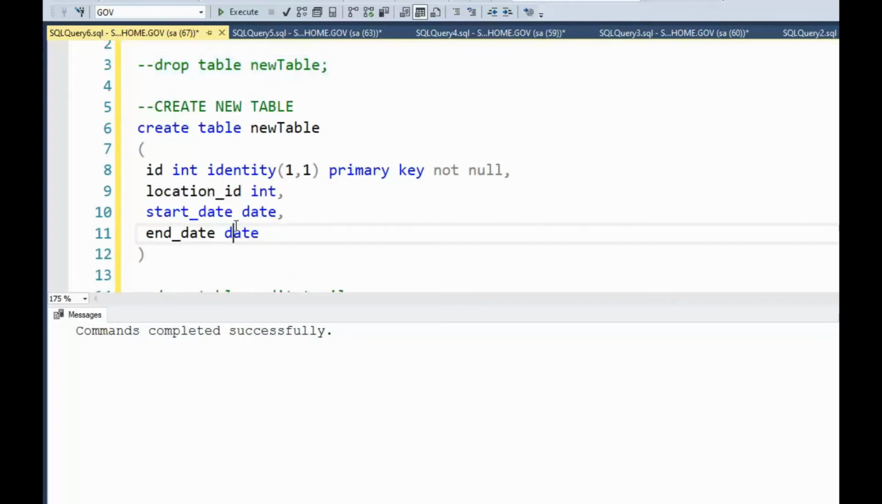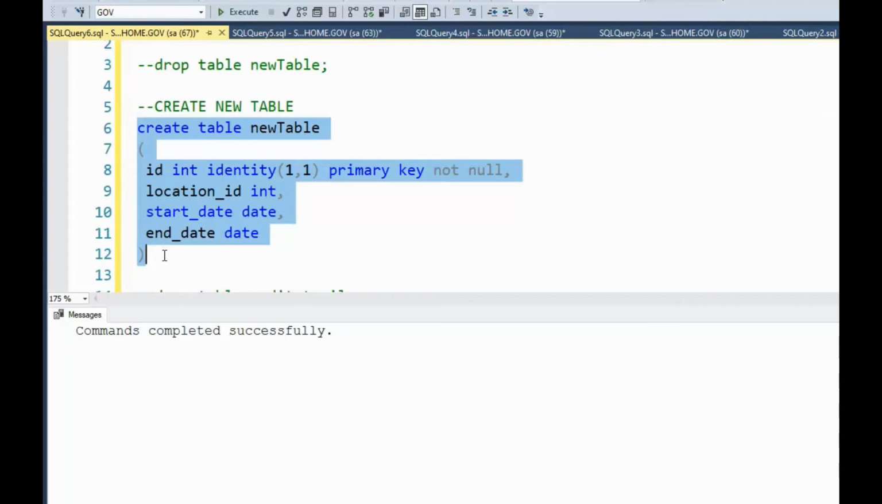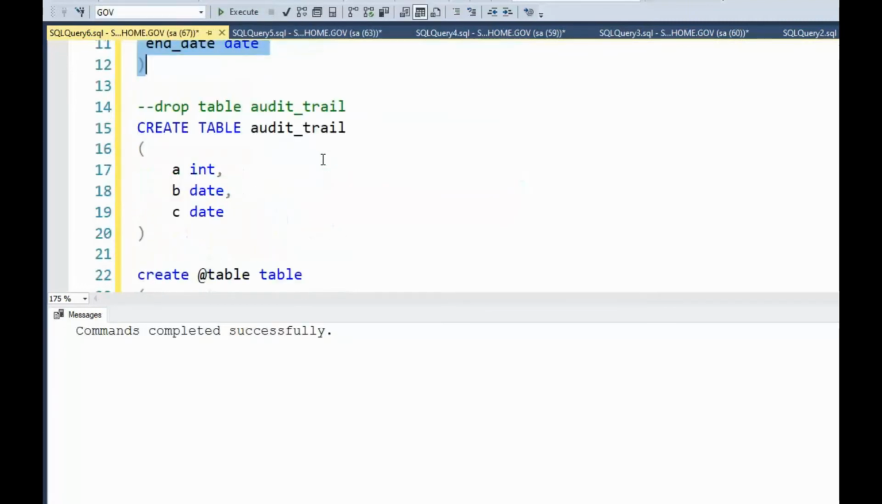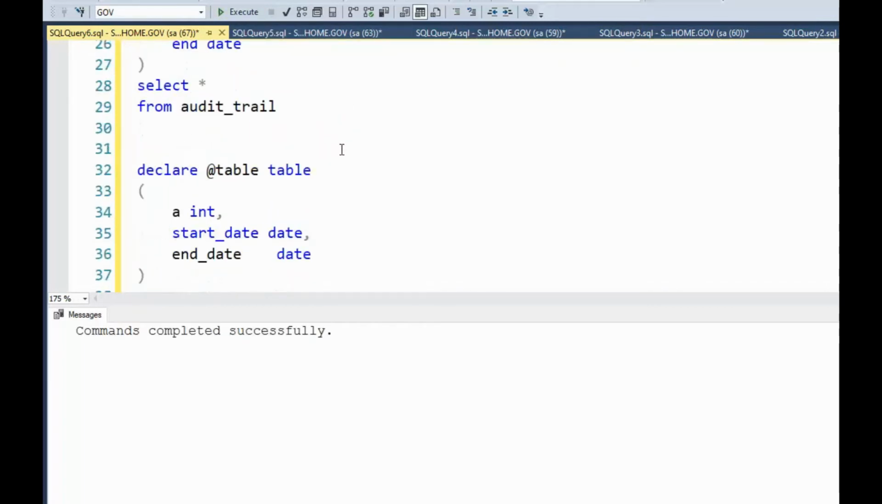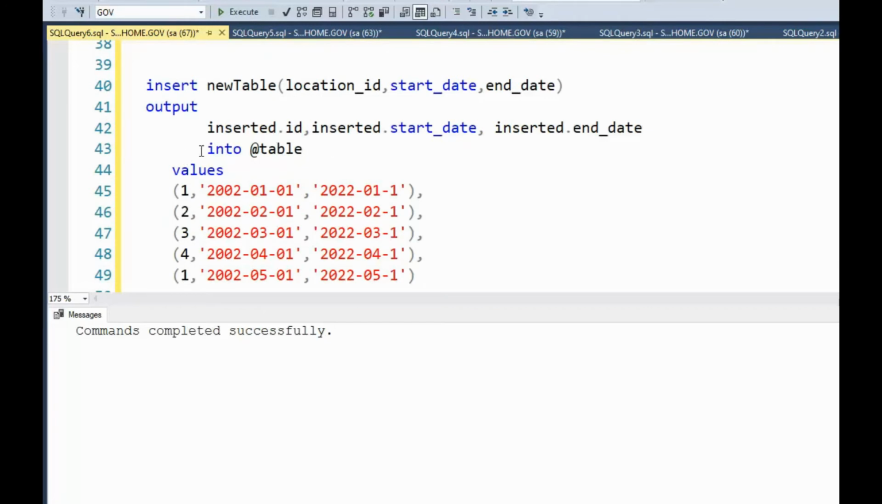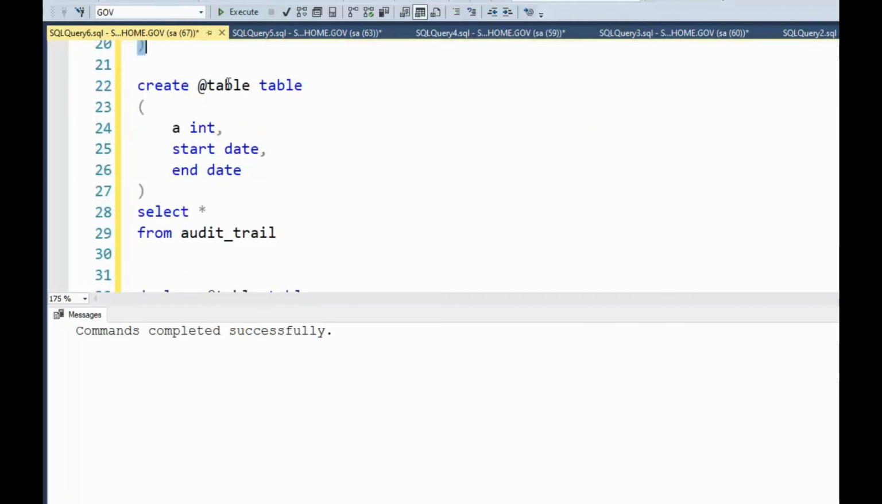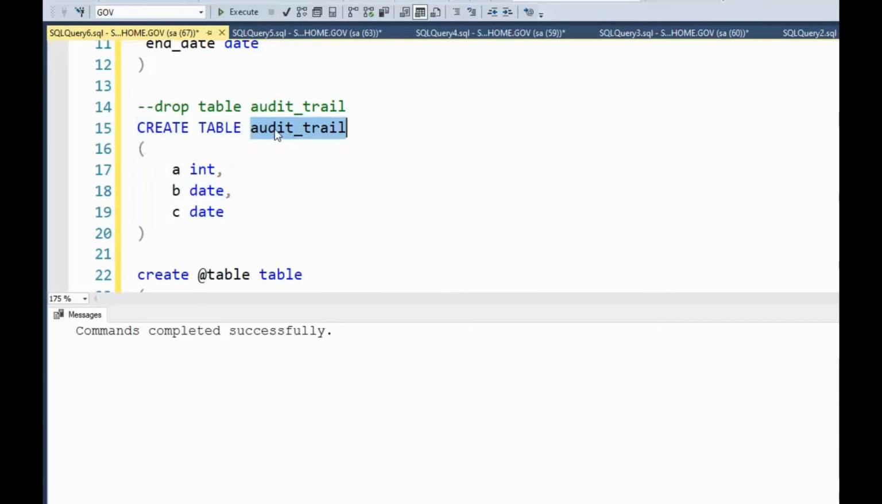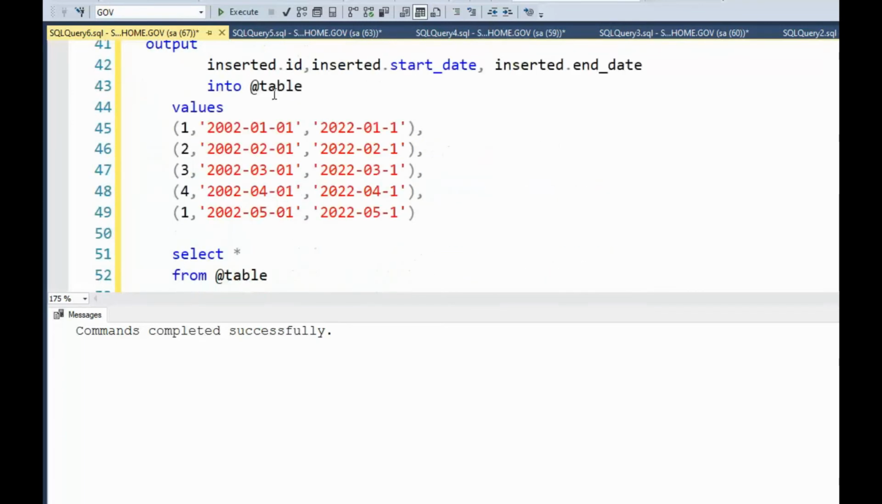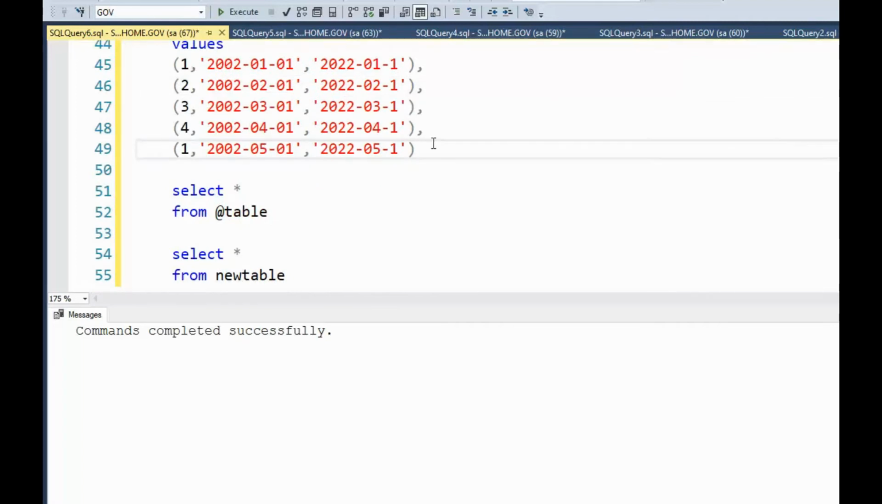Here we go, lesson two. Let's create that table again, new table, 4 columns. Execute. And now what we're going to do is we're going to create an audit trail table. This one right here is a real table, and let's see what happens there. And then notice that I will come down here and I will say insert into, what is the name of this table? Audit trail. That's a real table.